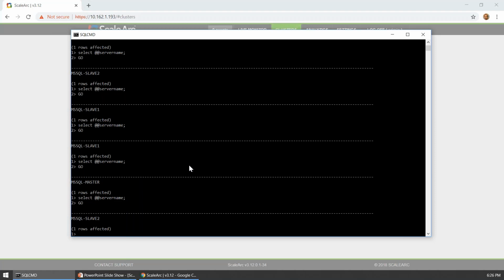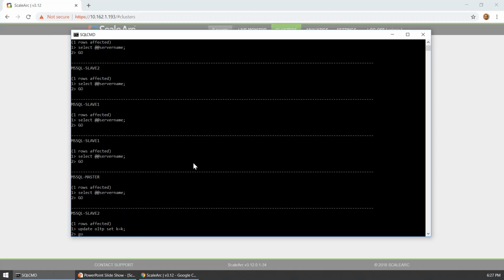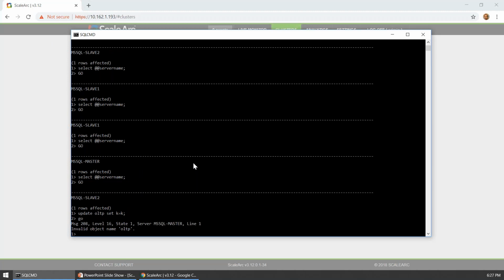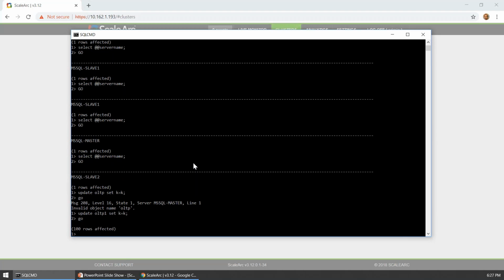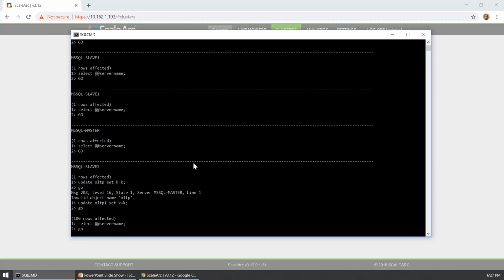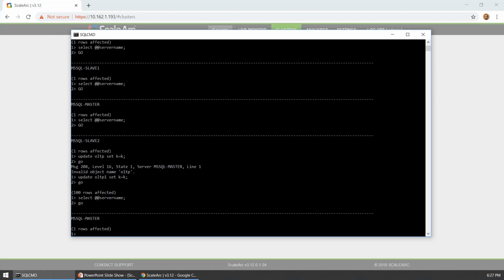ScaleArc by default is upgrading your connection to a write connection. If I perform a simple update statement here, I'm just going to do a simple query that changes nothing, but it is triggering a write statement. Sorry, so OTP1. There you go, and it's just updating 100 rows, touching them, doing nothing significant, but it upgrades our connection to a write connection. So right now, every time I run this, it's going to be hitting our master server.